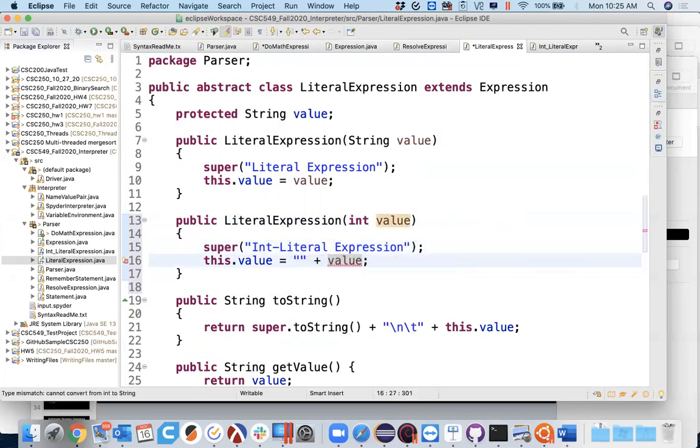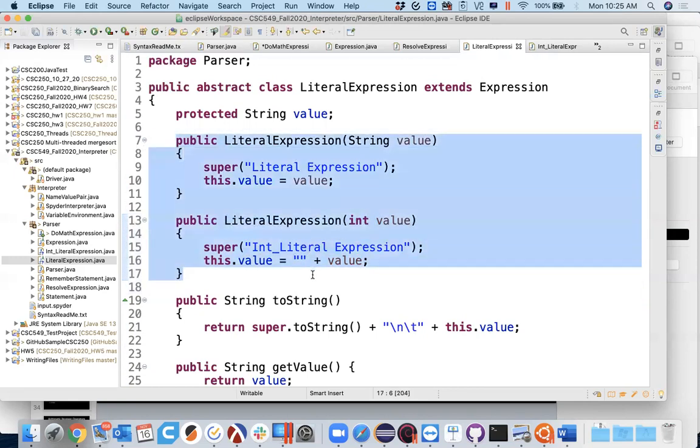And then, under the hood, we'll actually store it as a string. But we're going to build it from an int literal expression, who will call his parent's constructor, passing in an int. We will then let expression know we're actually an int literal expression. I think I did an underscore like that. And then we'll set this guy's value to the string version of this int. So now I have two different constructors here.